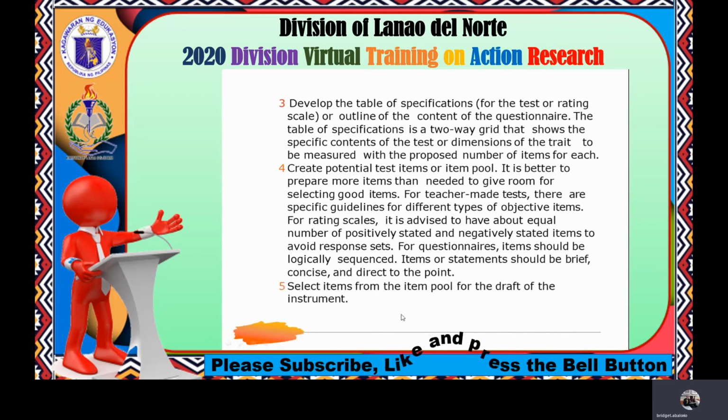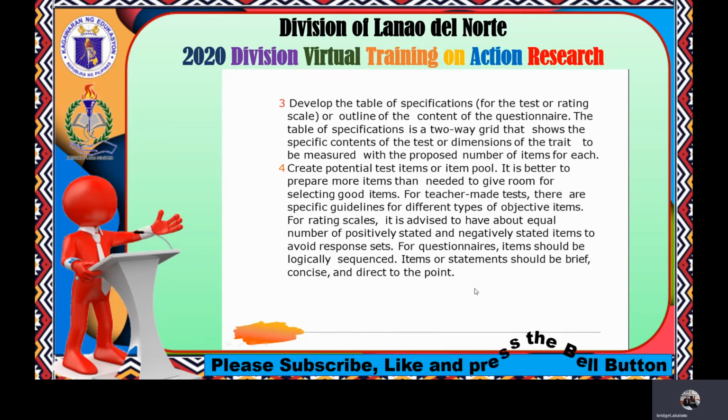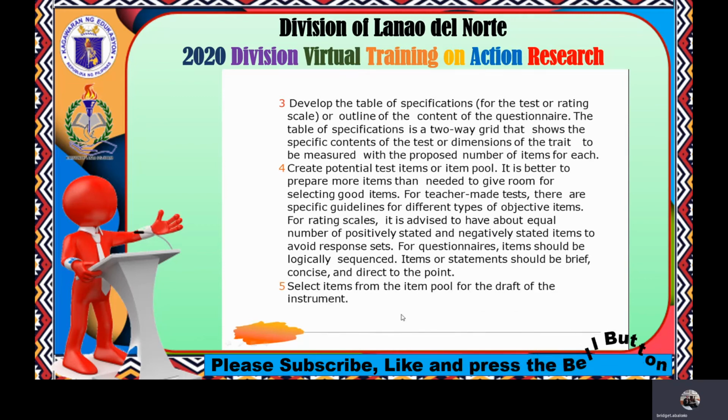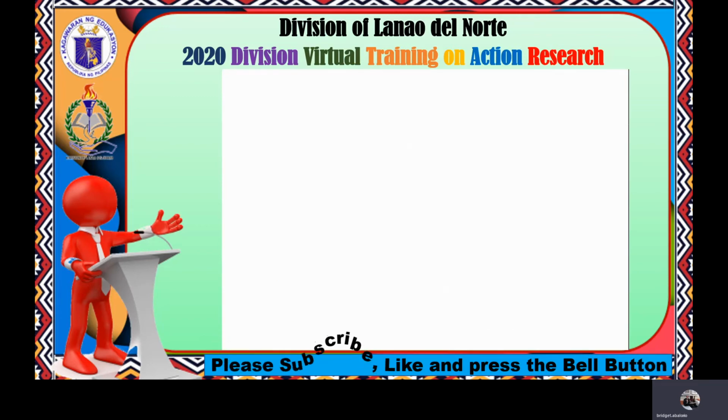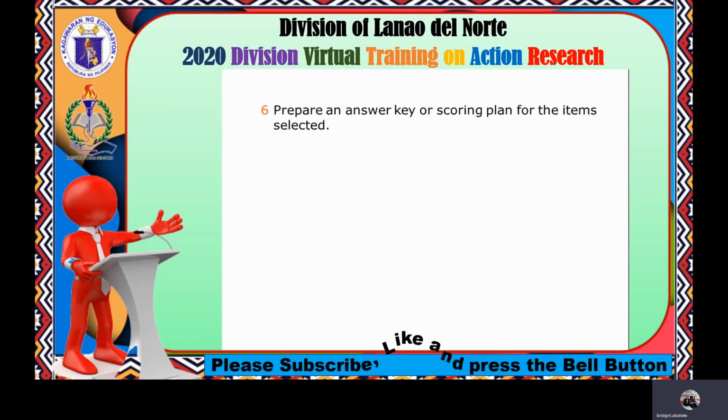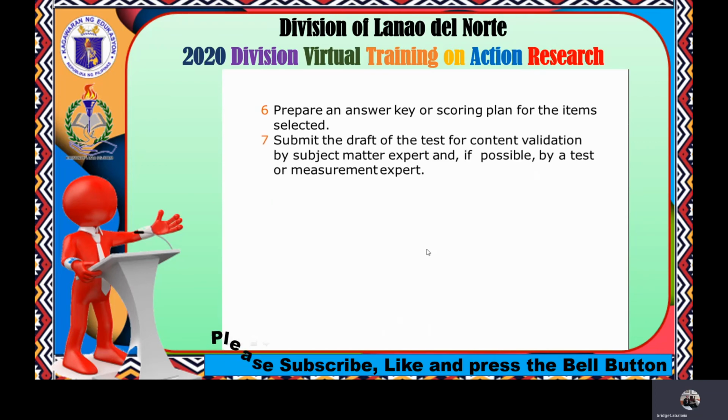Fifth is select items from the item pool for the draft of the instrument. You select, and what remains is the draft. And then, prepare an answer key or scoring plan for the items selected. Do not forget to prepare an answer key. And then, seventh, submit the draft of the test for content validation by a subject matter expert and, if possible, by a test or measurement expert.